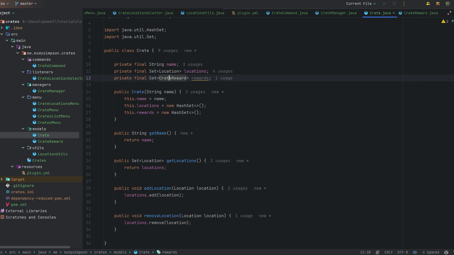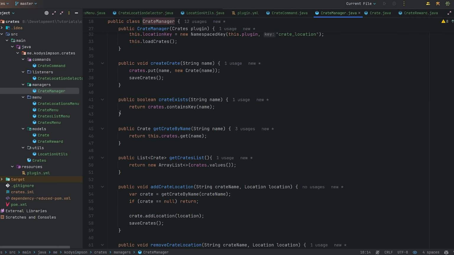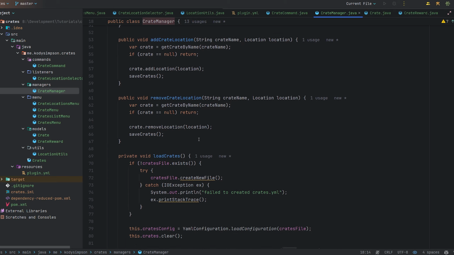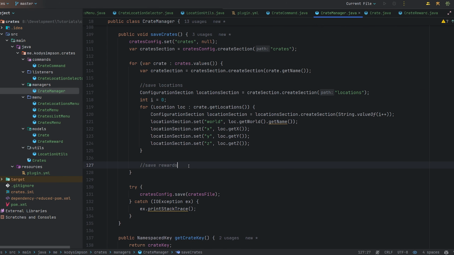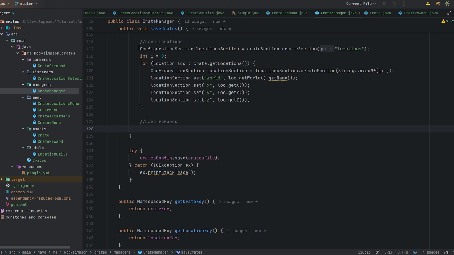So now back in Crate, we can see that this is resolved. And so now that we have a way of storing it in memory, we'll need a way to store it persistently. So we'll go back to our CrateManager. And so here, where we load and save our crate information, let's also start saving the rewards. We'll do it almost the exact same way. So we're going to grab the section that we're trying to set it to. So we'll call it the rewards section, rewards like that.